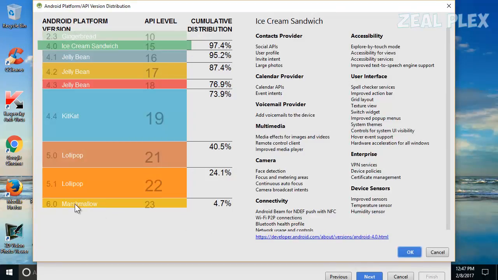Marshmallow is the latest one at present. At this point of time when I'm recording this video, it is Nougat, but right now for app development the lowest one is Marshmallow, and as you can see Marshmallow is also being used by 4.7% of the people who are using Android phones. KitKat, as you can see, a lot of people are using KitKat, which is API level 19. So the lowest one is 15, which is going to create, like, 87.5.